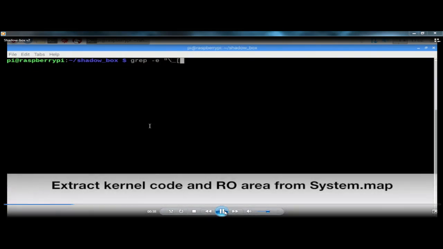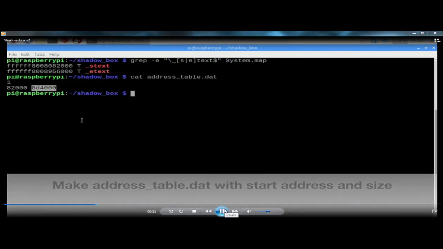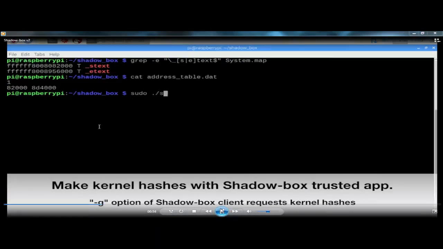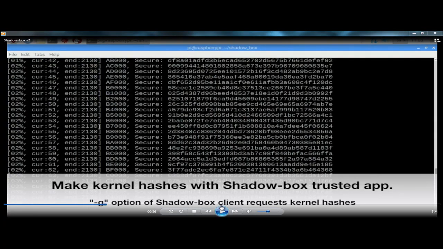And extract kernel code and read-only area from the System.map. Okay. Make address tables with start address and the size, like this. You can find them easily with the System.map. Okay, now make kernel hashes with Shadowbox trusted application. The -G option of Shadowbox client creates kernel hashes, like that.